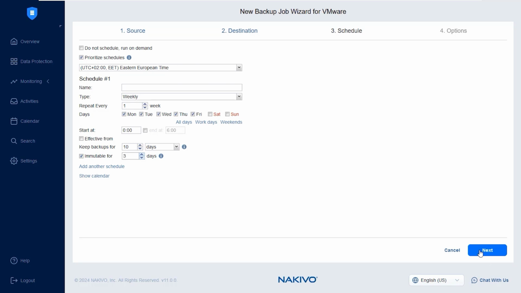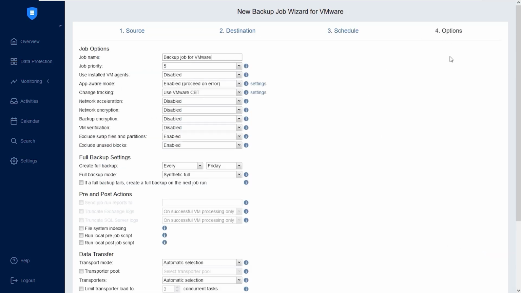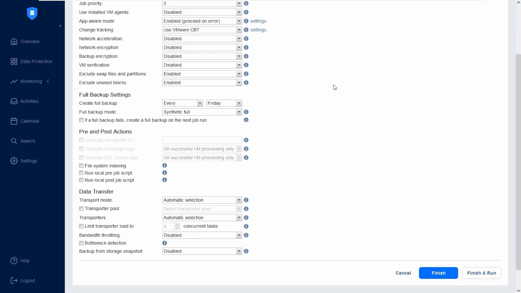Click Next to proceed. At the Options step, you can specify the job name, priority, application awareness, backup encryption, verification, as well as backup type and other parameters. In this case, I change the backup from storage snapshot option to enabled, proceed on error. With this option chosen, the backup job continues to run and disregards errors occurring in the process. The enabled, fail on error, option interrupts the job when an error occurs.